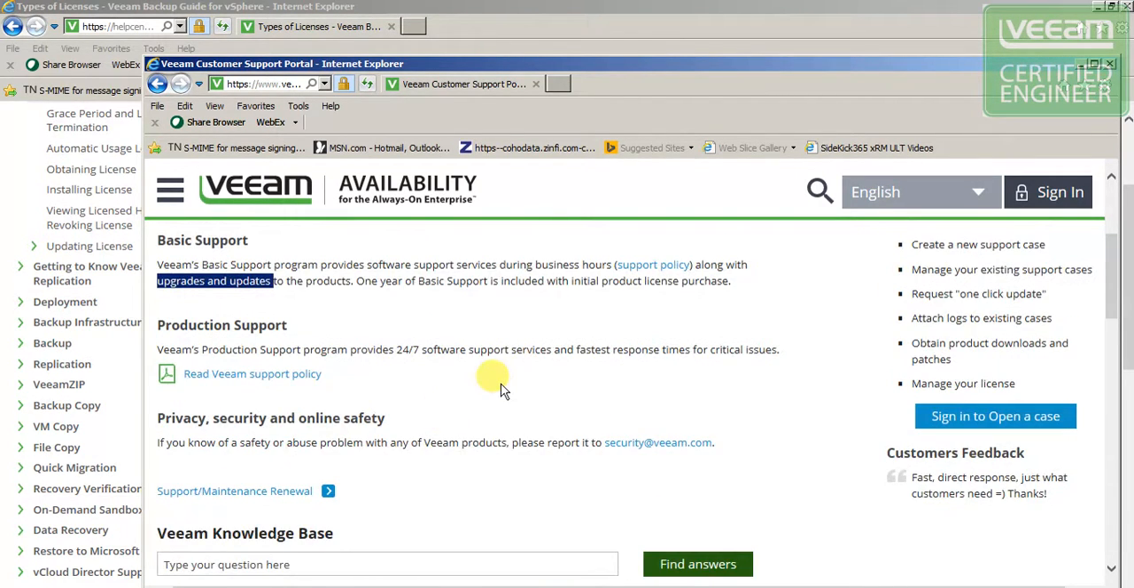So let's say you have production and you have an emergency, then the basic support will not cover it. The production support program provides 24/7 software support services and the fastest response for critical issues. So here's the key point: for critical issues. Even if you have production support and your issue is not critical, for example, you're having some kind of error message, which is not, they call it a severity one, or critical issues where your production is down. For example, your production machine crashed and you're trying to use the replica and it's not coming back up, or you're trying to restore from the backup and you're having some weird issues and you have to have that machine up and running right away. In that case, it becomes a critical issue.